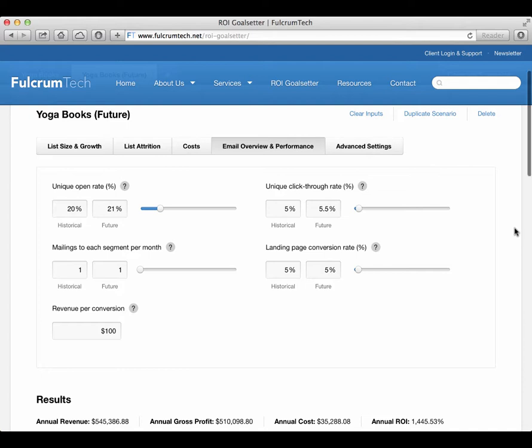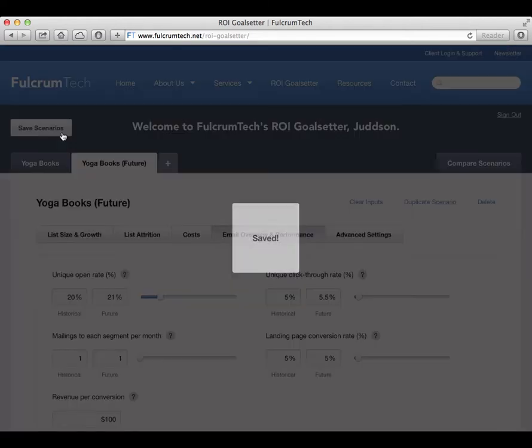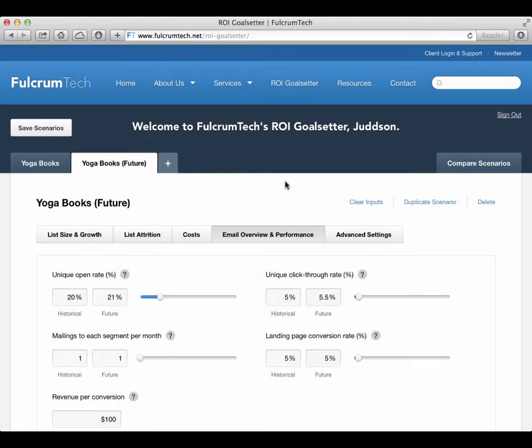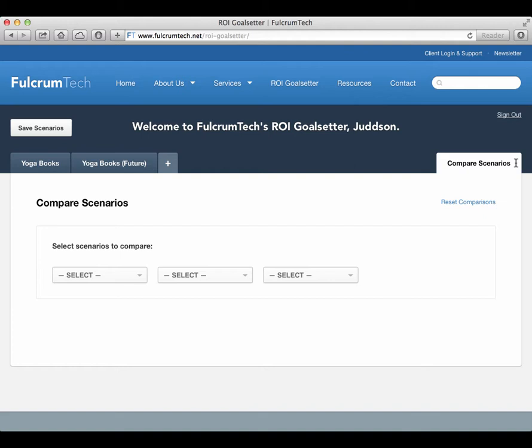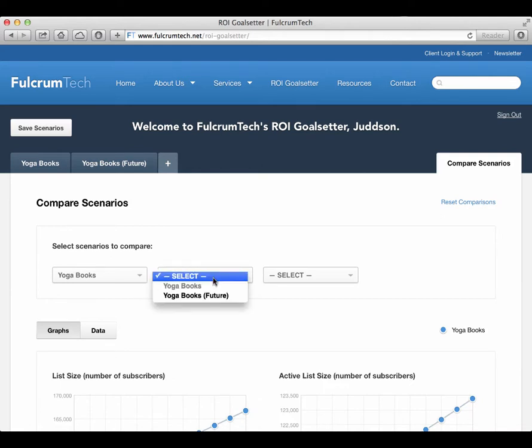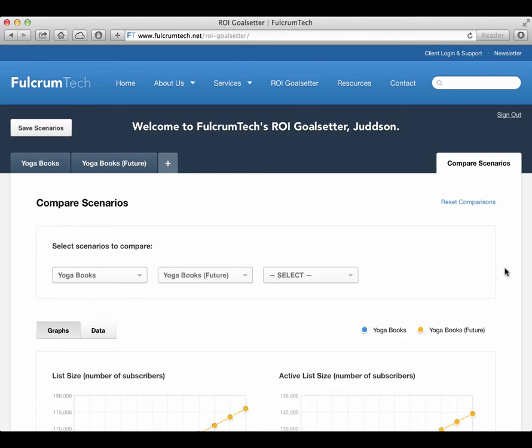Let's save what we have so far by clicking the Save button. With the ROI Goalsetter tool, we make it really easy to compare scenarios. Here's how you compare your new scenario to your base case. Simply click on the Compare Scenarios button on the top right-hand corner. Once you get to this screen, you'll be able to compare up to 3 scenarios. For now, I'm going to select my base case Yoga Books in the first drop-down menu and my comparison case Yoga Books Future from the second drop-down.